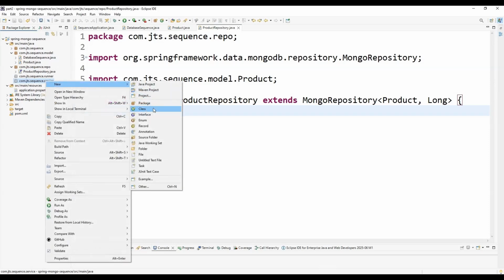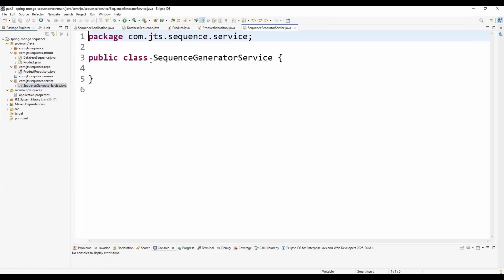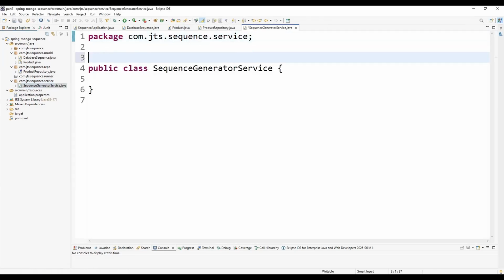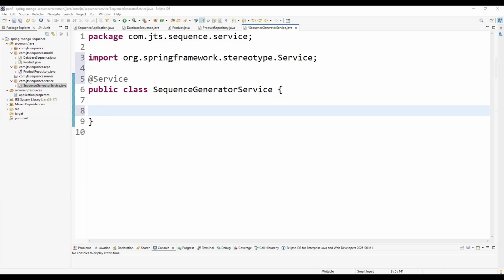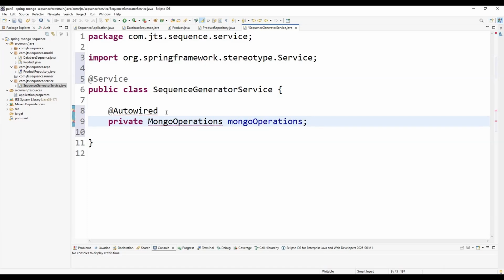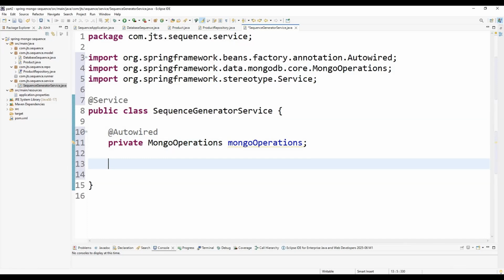The new class will be this SequenceGeneratorService. Here we are going to write the main logic, with the @Service annotation. Let me first write the logic over here, and then I am going to explain what we are trying to achieve. So first of all, as I said, we are going to use this MongoOperations over here. Then we are going to create one method.